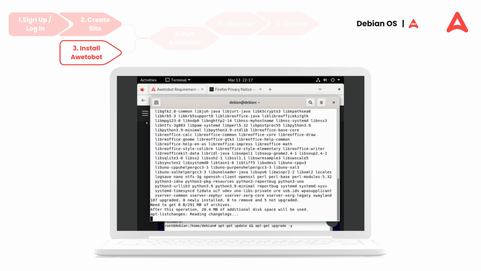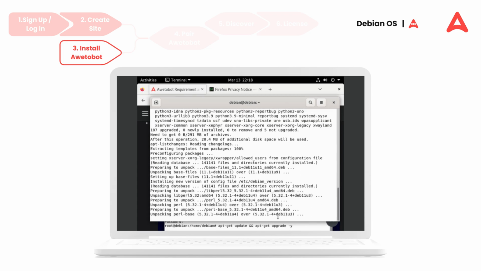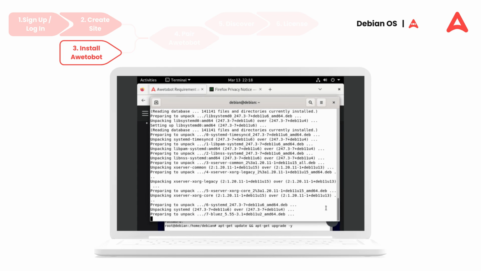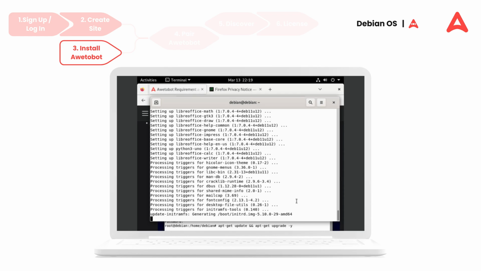As a best practice for any Debian-based system, updating apt packages before installing new software helps ensure compatibility and security. Once you see the prompt again, it means the apt packages have been updated successfully.